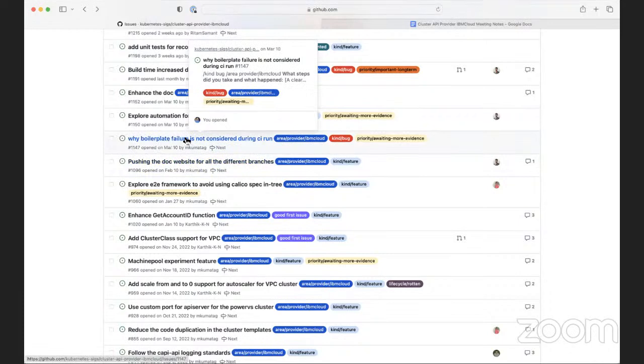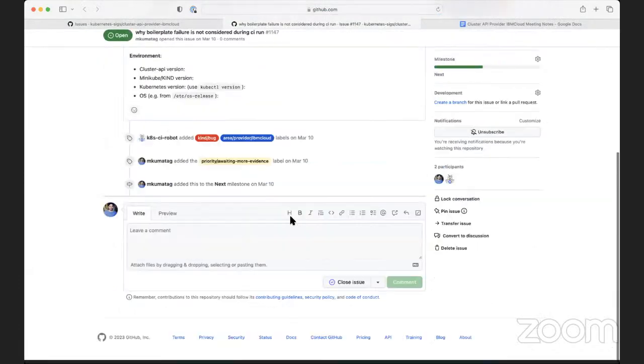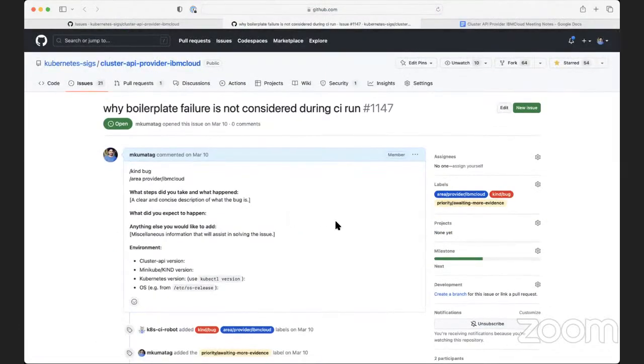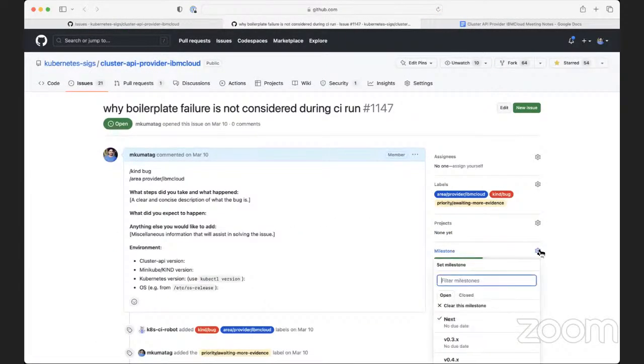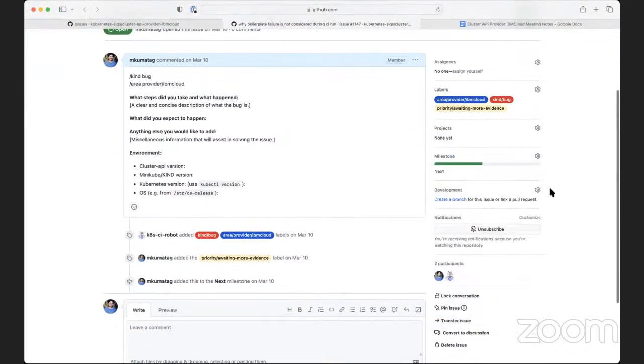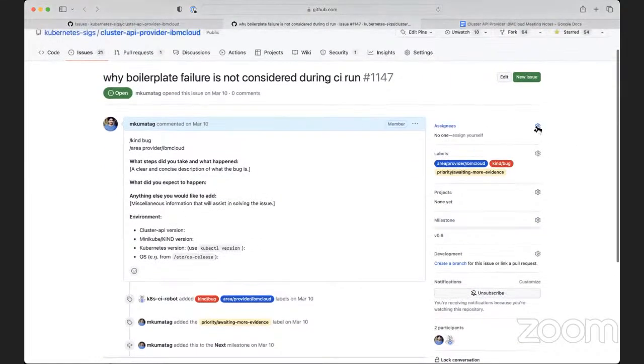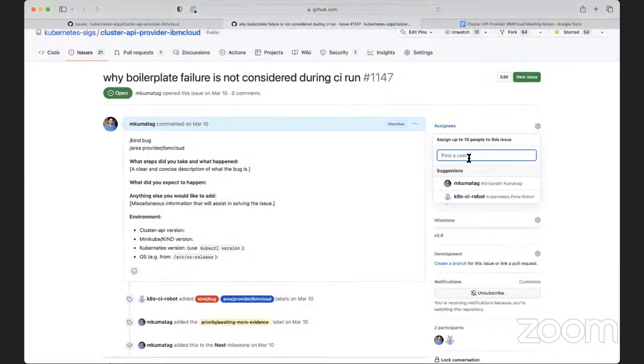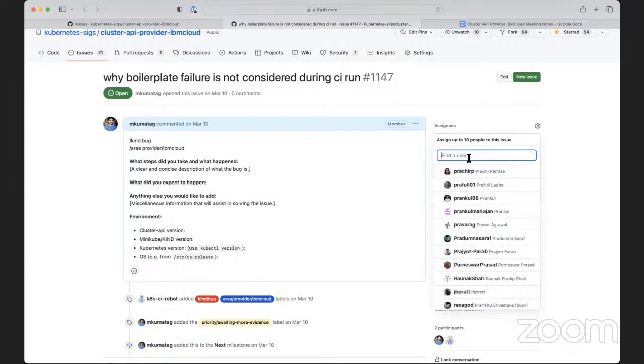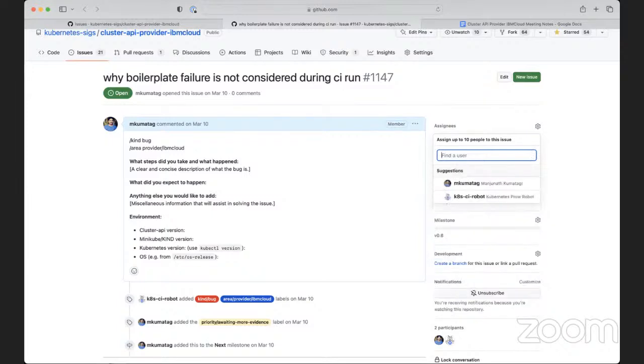Why is boilerplate failure not considered during CRM? This I don't know. Okay, I'll take a look. I think this was created because the boilerplate, the top licensing part, was not getting considered even when there was a mismatch issue, in the verify part or something. If it is a quick one, do you want to take a look, Prajot? Yeah, I'll do that.